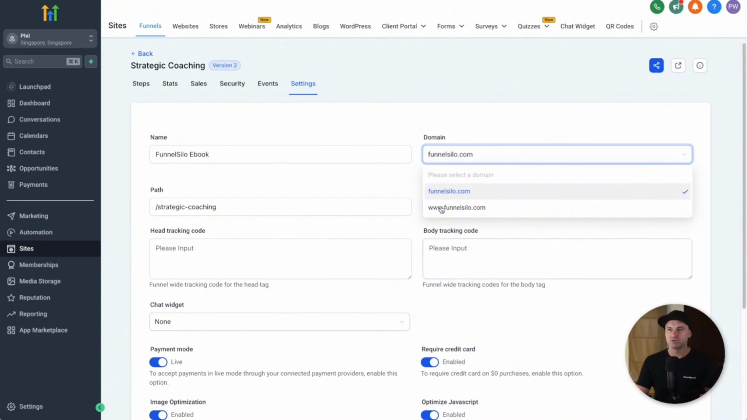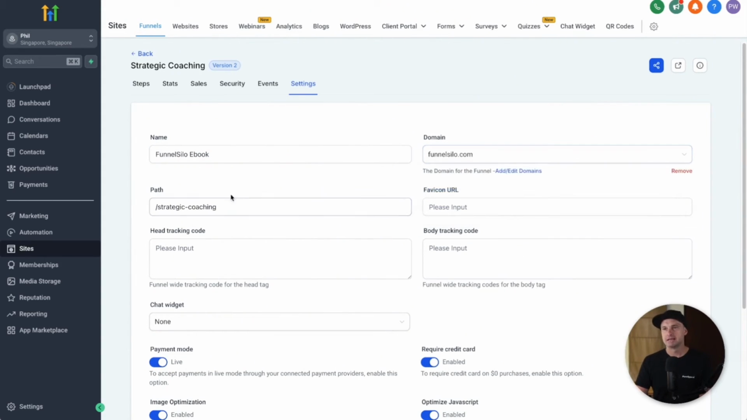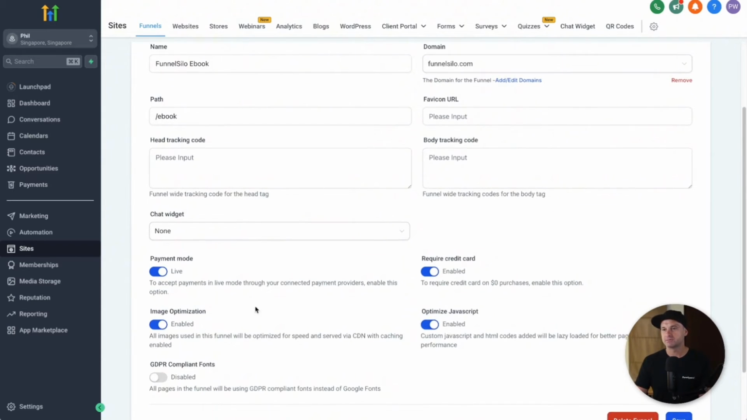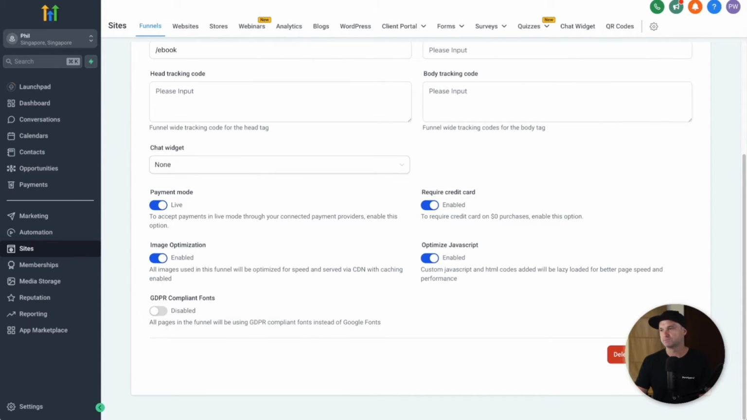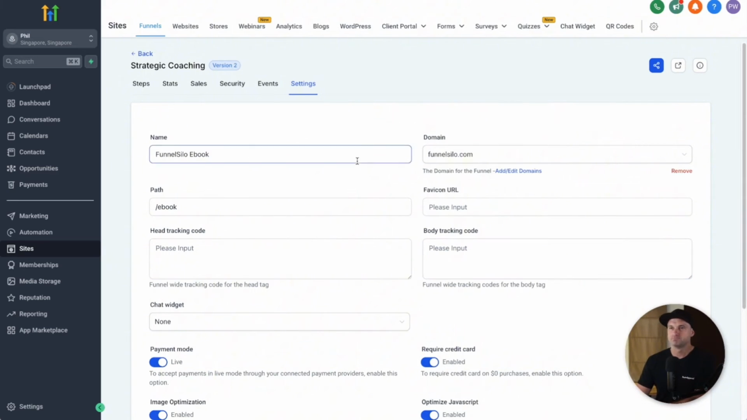We've got our domain. If you've got multiple, you can change it here too. If you've got a favicon, you can upload the URL of it. To do that, you just go into media storage, upload the image, get the URL, put it here. We've also got head tracking and body tracking for if you wanted to add in any analytical tracking pixels. And we can also change the path of the entire funnel. Down here are a few more options if you want them as well. So I'm just going to click on save. That will now be done.